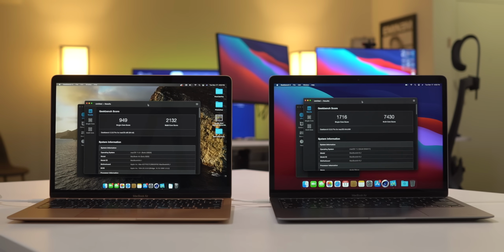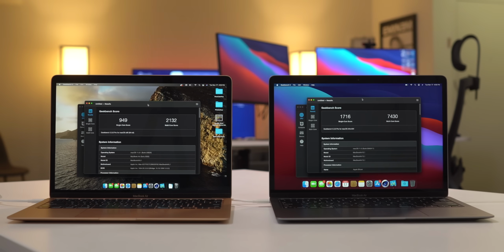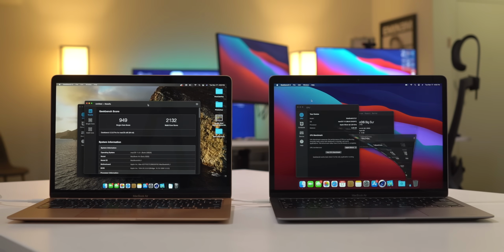But I will be covering this in a different video, where I will be talking about whether you should opt for a heavily depreciated Intel Mac or if you should stick to or buy a brand new M1 chip variant. So yeah, with this out of the way, now let's compare Cinebench scores.